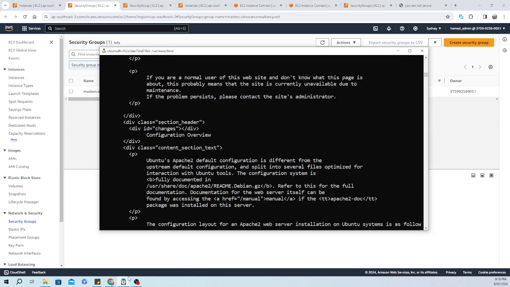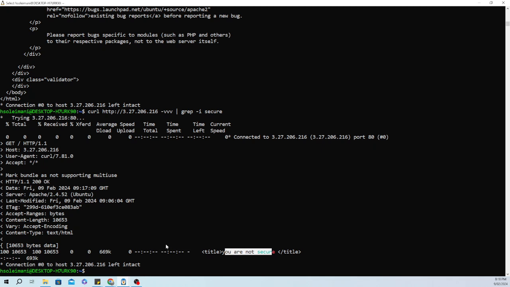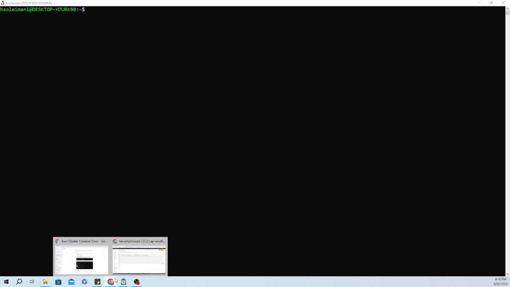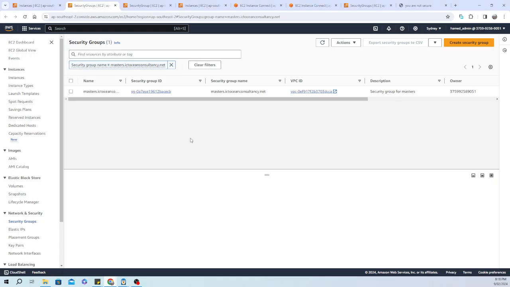I'm going to destroy this cluster because I don't need it anymore. Please be careful. I put this delete command in the previous session as well, because unfortunately it is very tricky.